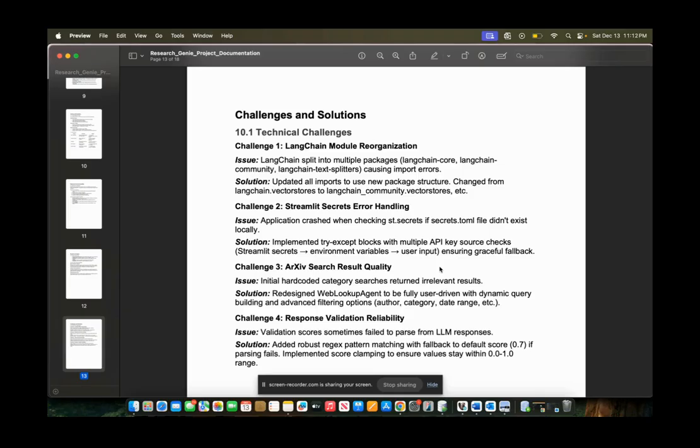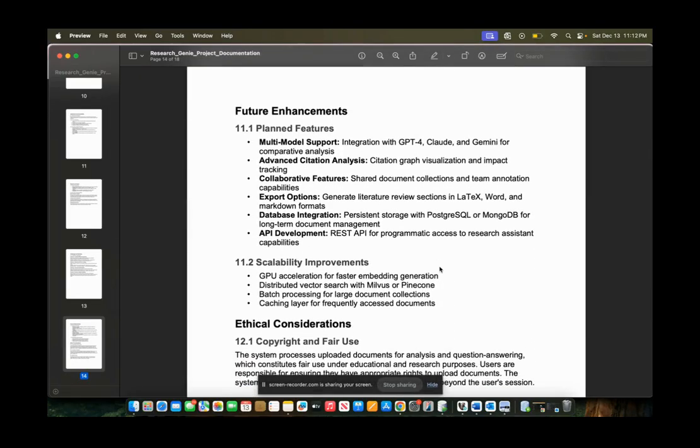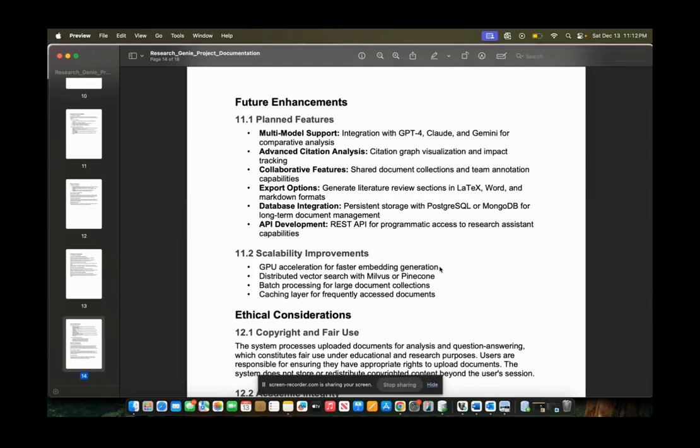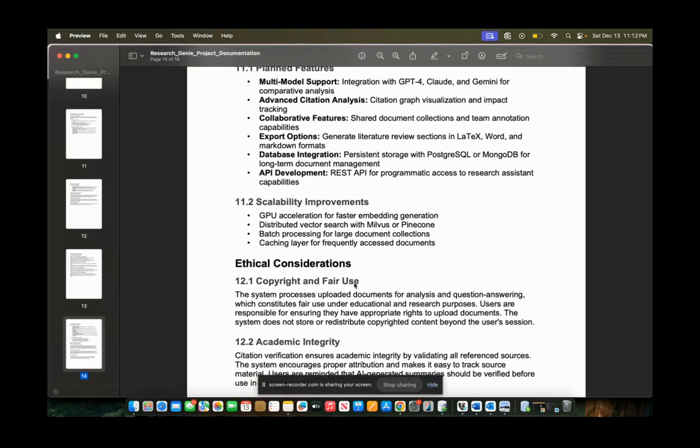The future enhancements planned include multi-model support with GPT-4, Claude, and Gemini, advanced citation analytics with graph visualization, collaborative features for shared collections, export options in LaTeX and Word formats, database integration with PostgreSQL or MongoDB, and REST API development for programmatic access.